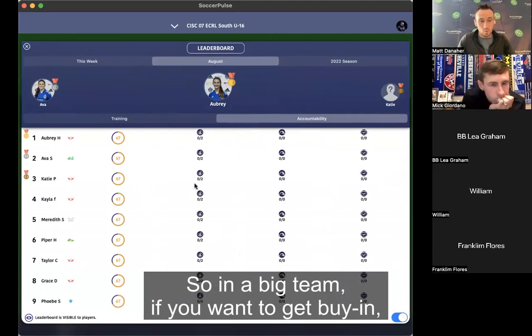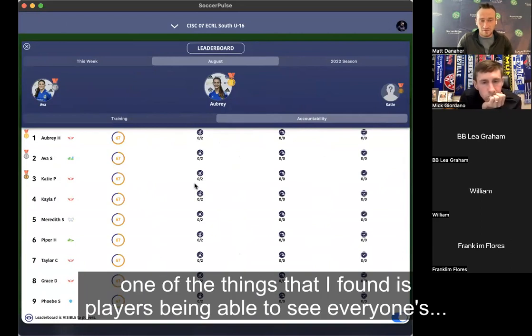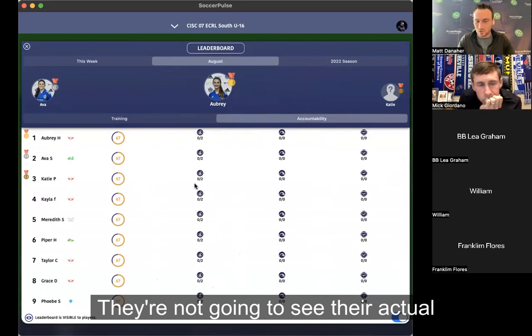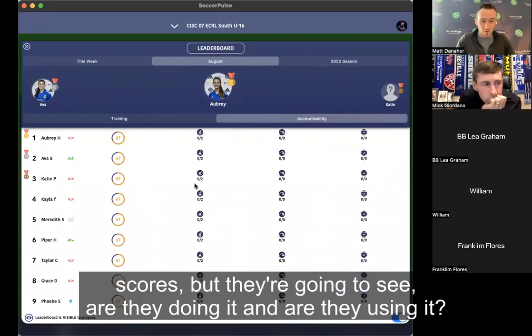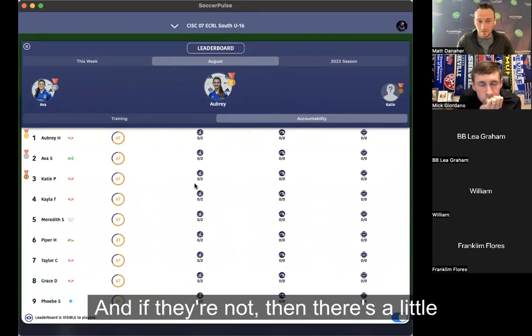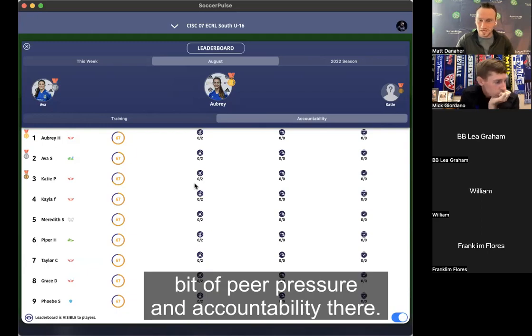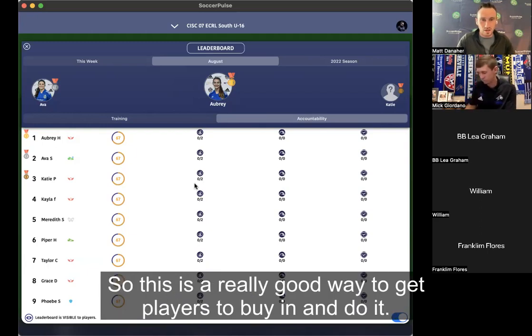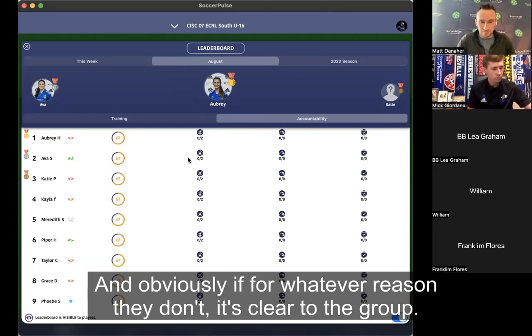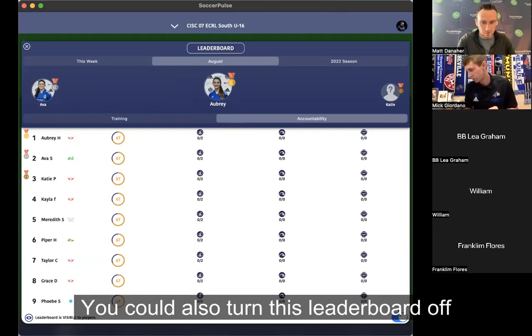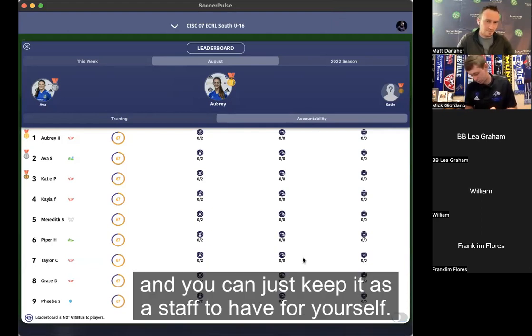In a big team, if you want to get buy-in, one of the things I've found is players being able to see everyone's, they're not going to see their actual scores, but they're going to see whether they're doing it and using it. If they're not, then there's a little bit of peer pressure and accountability there. This is a really good way to get players to buy in. And if for whatever reason they don't, it's clear to the group. You could also turn this leaderboard off and keep it for yourselves as staff.